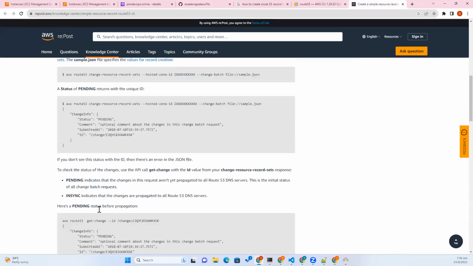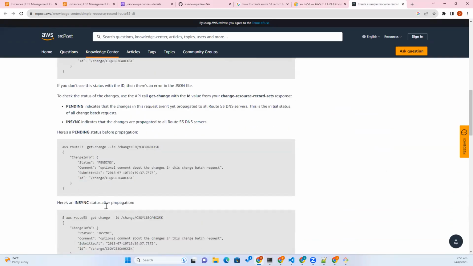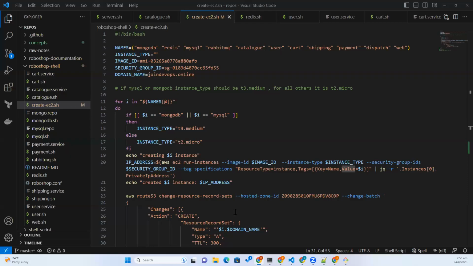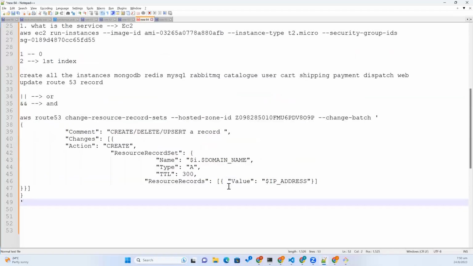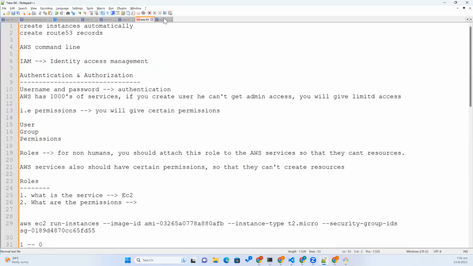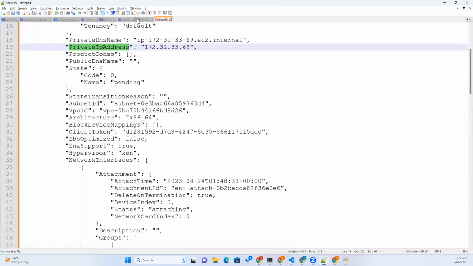So inside this, there will be some action, right? Here action is create for now, because you are creating the record for the first time. If you are updating, the action can be different. Action can be update. Okay. So this is all about the shell scripting. Now let us discuss Ansible.